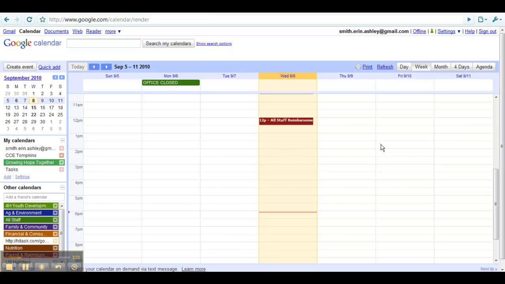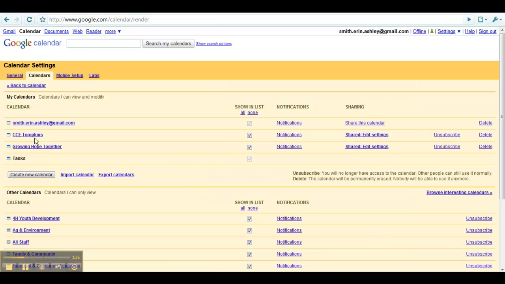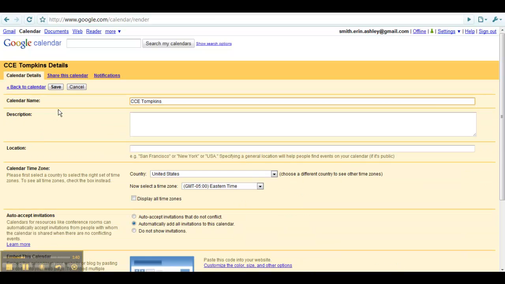Now you are ready to embed your calendar. In order to embed your calendar in a page, you will have to set your calendar to be public. To do this, select the Settings button under My Calendars. Then select the calendar you would like to add to a page. Now we will select Share this calendar.